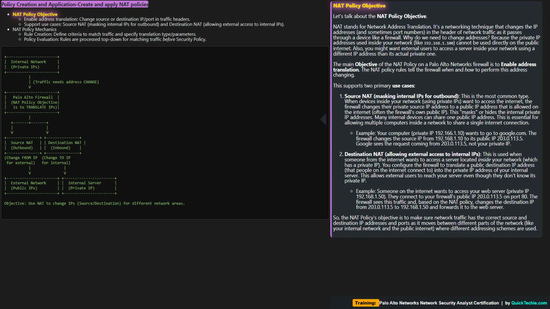NAT Policy Objective. Let's talk about the NAT Policy Objective. NAT stands for Network Address Translation. It is a networking technique that changes the IP addresses, and sometimes port numbers, in the header of network traffic as it passes through a device like a firewall.